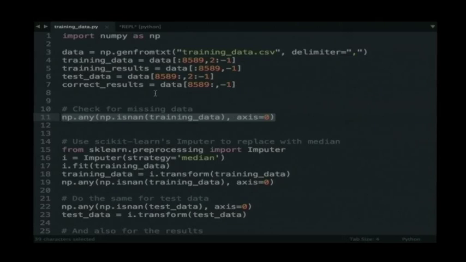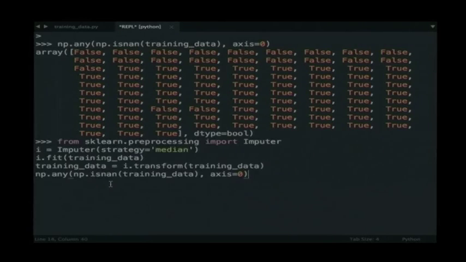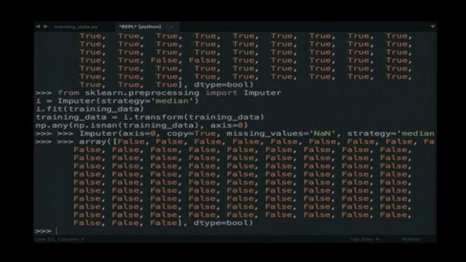Okay, so how do we deal with it? Here's our code. Let that run. Okay, so there's the code that I used earlier, and here is the result. It's replaced all of the nans with their medians, and now there is no column which has any nans in it. Okay? And of course, we're going to have to do that for our test data as well.